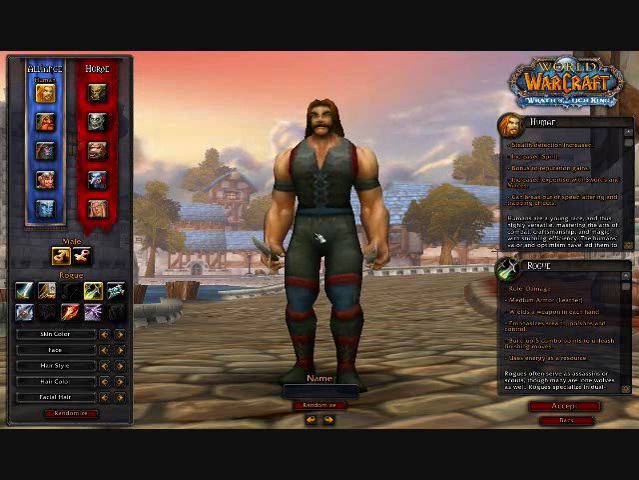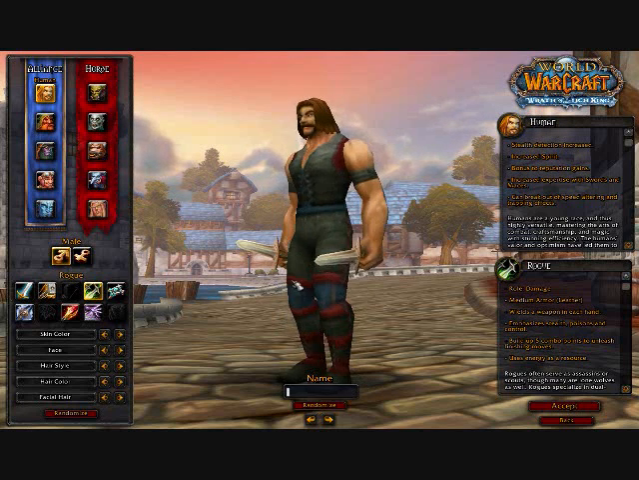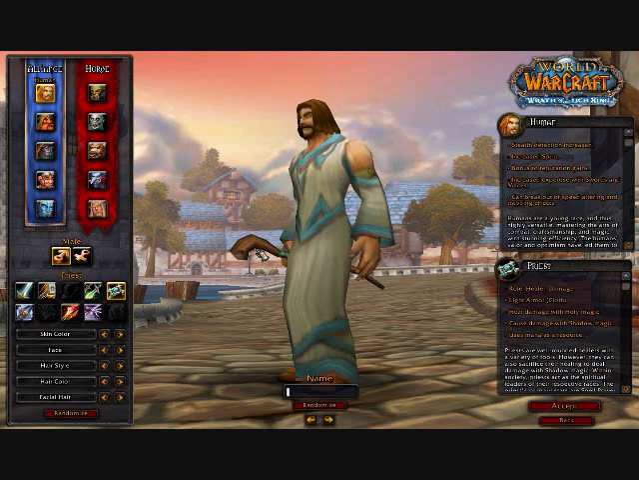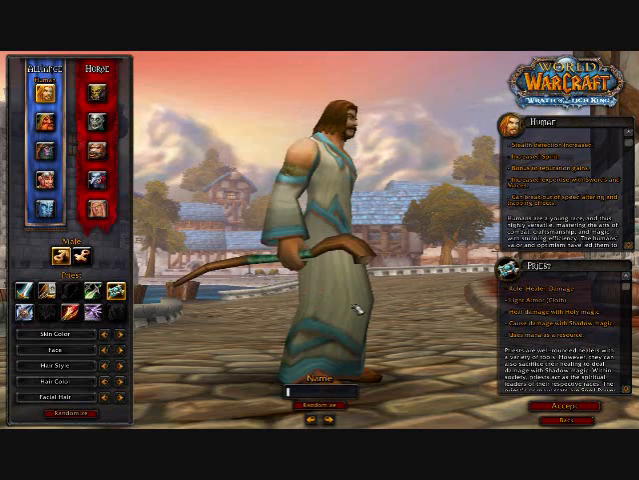And you've got your rogues. These guys can only deal damage, so it's going to be hard for you to find groups, but they're still fun. And then you've got your priests. These guys can heal and deal damage. Really good heals, decent damage.